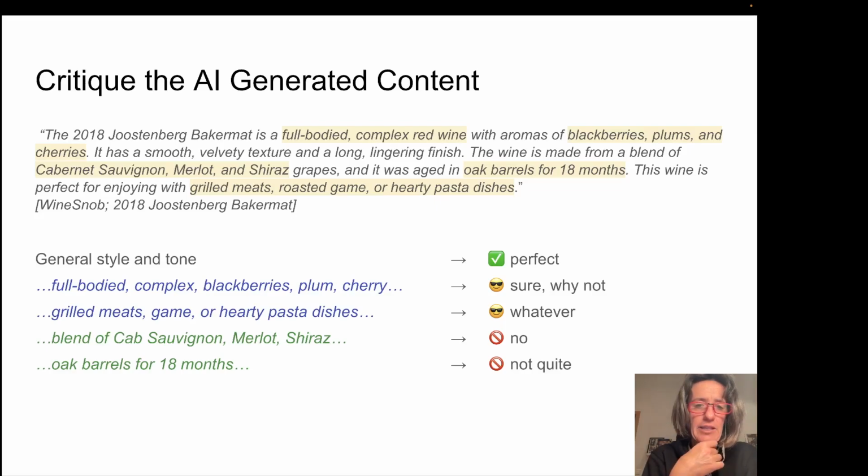Same with the aging process. It said aged in oak barrels for 18 months. It was aged in oak barrels, but for 20 months, and they made a big deal about aging it in barrels of different age. Some were first fill barrels, so used for the first time, and some were second fill barrels.